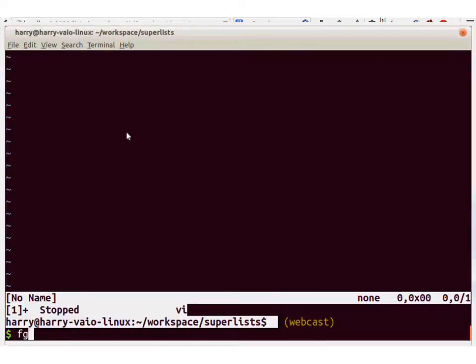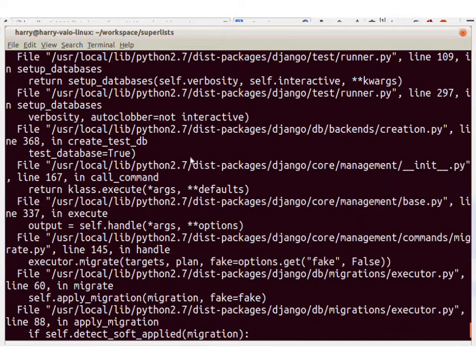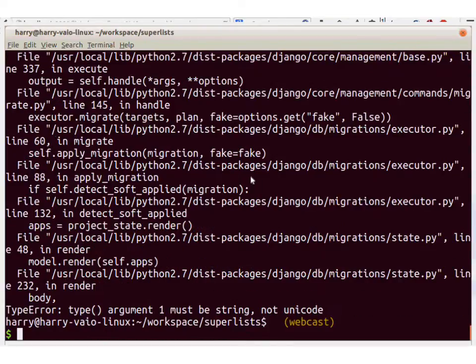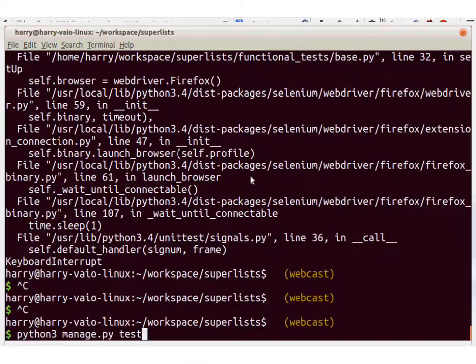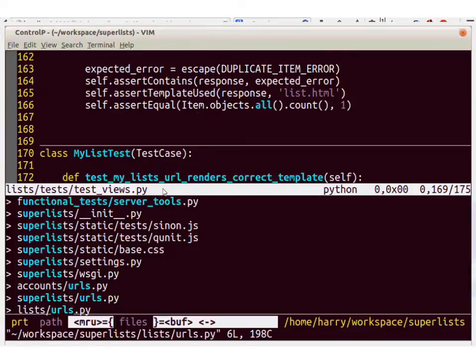We've got a different command for running the unit test compared to the functional test. And here we go. This is our first test failure, in the test we just wrote, test my list URL renders the correct template. It's saying that if I try and fetch that URL at the moment, nothing happens; no templates are used to respond. So that lets me go ahead and write some actual code.